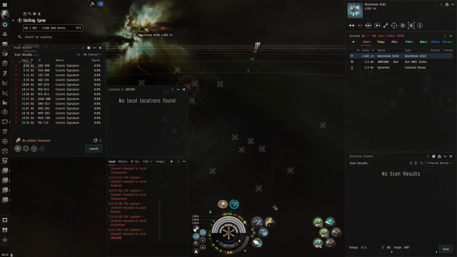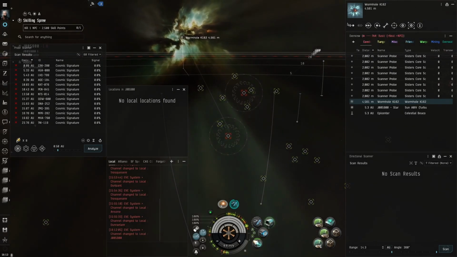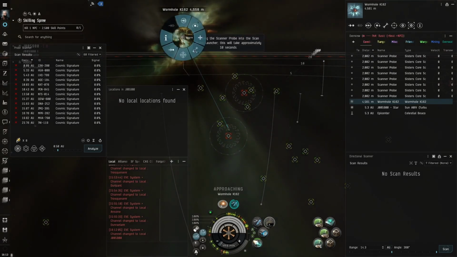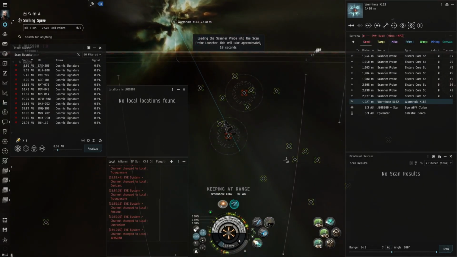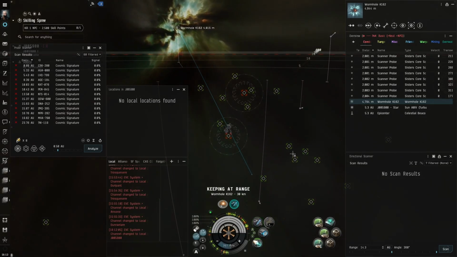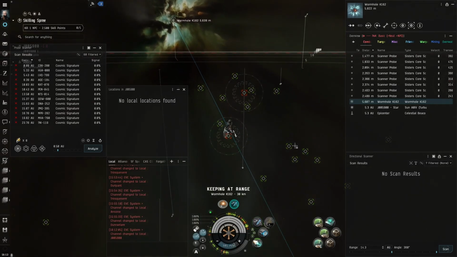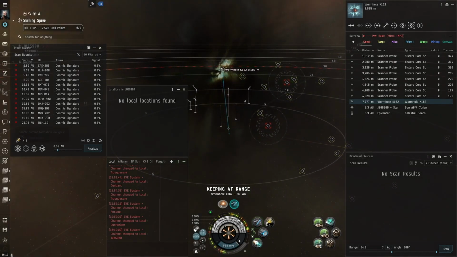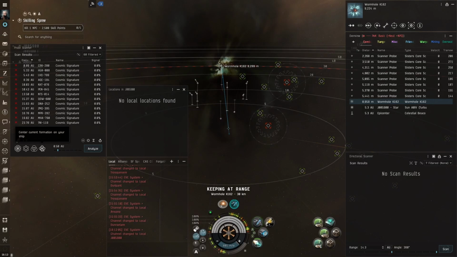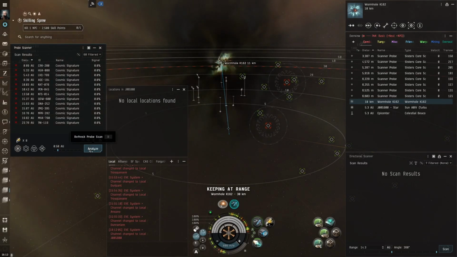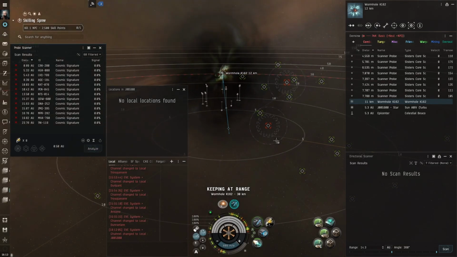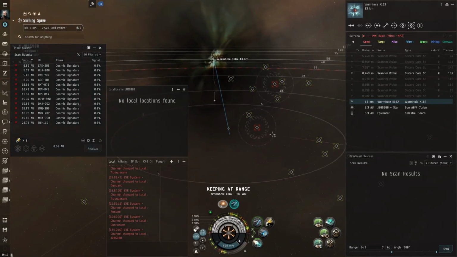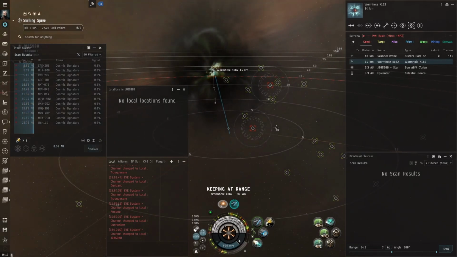So I'm just going to be a little bit insane here. Probably not what I would normally do. And then let's just show you what I'm about to do here. So yeah, one of the tricks to finding out stuff is you can literally push this button, center current formation on your ship, and then click analyze, and you should pretty much get the wormhole that you're sitting at.